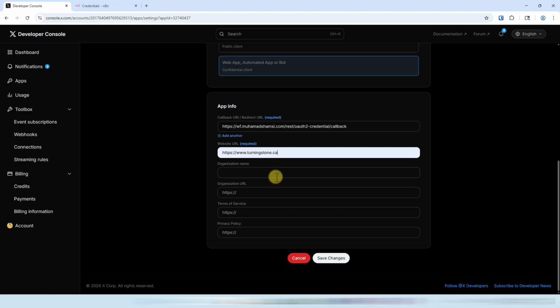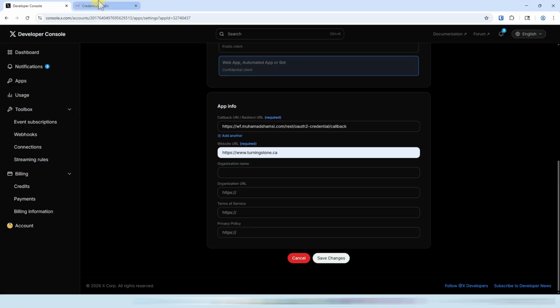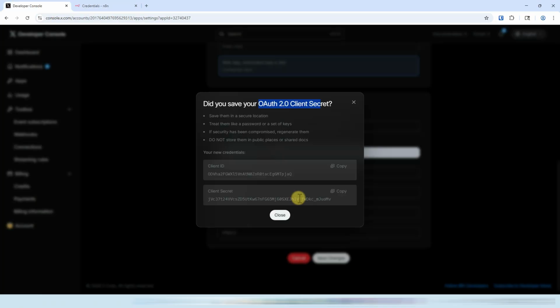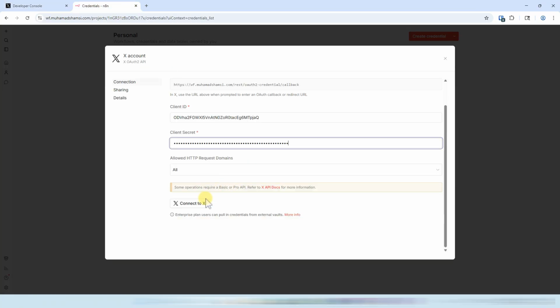Organization URL, you don't need that. If you don't want it, you can leave the name blank. Everything else can stay blank, which is fine. Now we need our client ID and client secret. So we will copy this and go to the same window, which is here. And we are going to come back with the secret and copy it and bring it here.